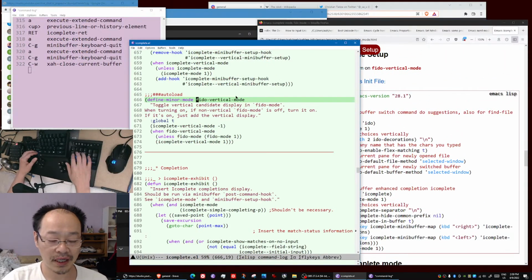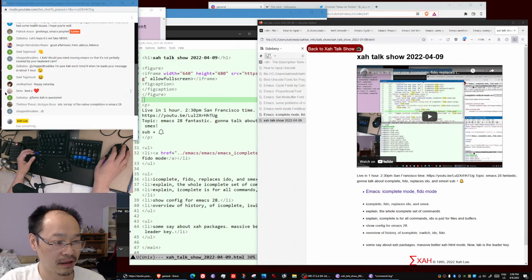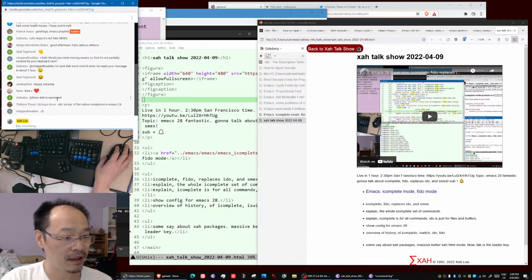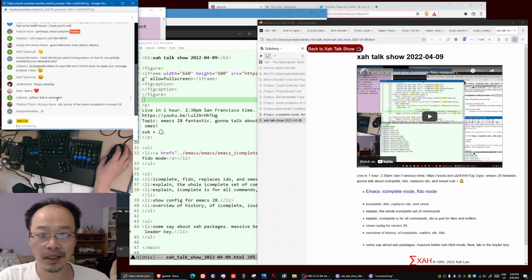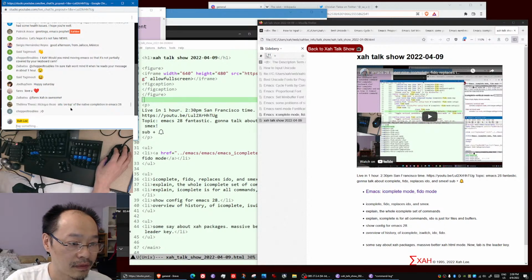Okay, so that's about that. Let's see what else I need to explain, and maybe that's it for today. Any questions, comments? So how long have I been talking? For 30 minutes. It sits on top of the native completion in Emacs 28. Yes, so it's awesome. Thank you.